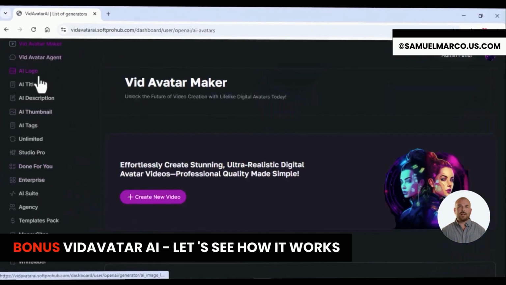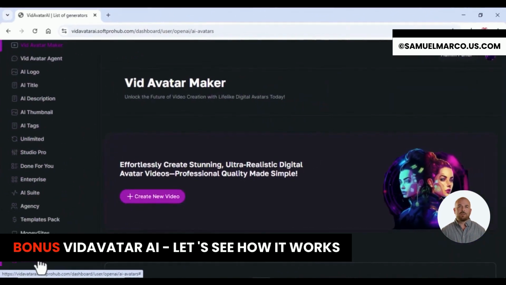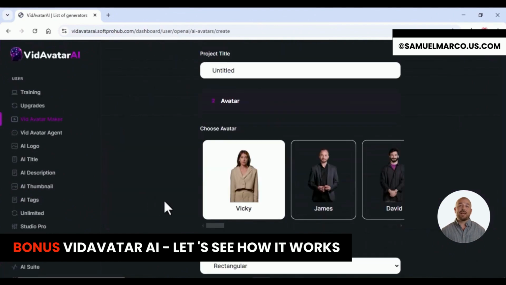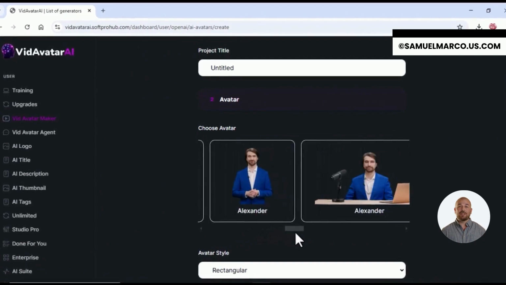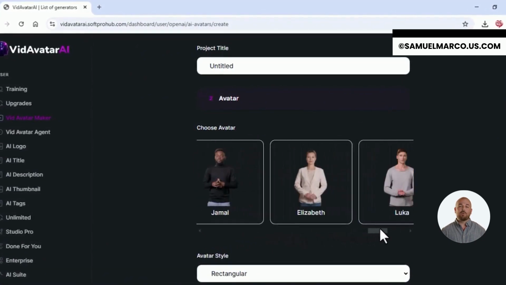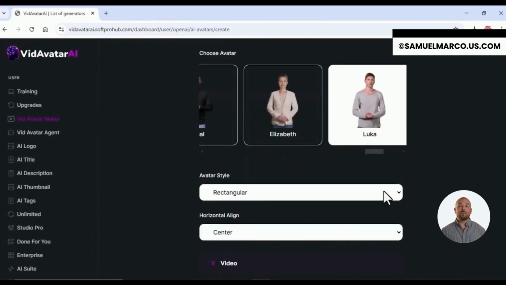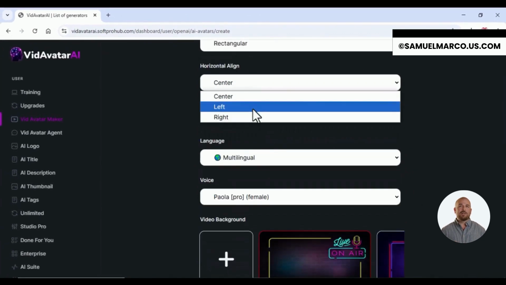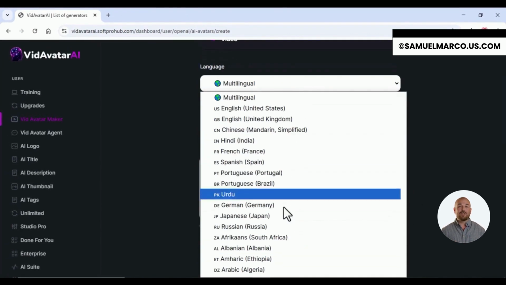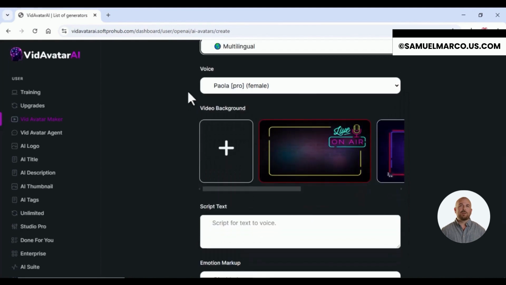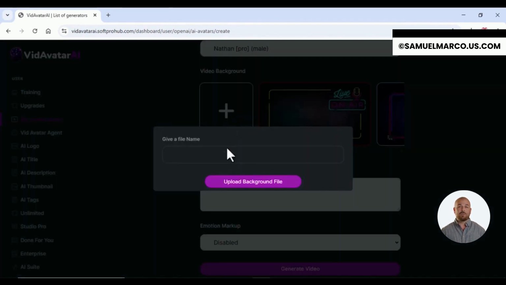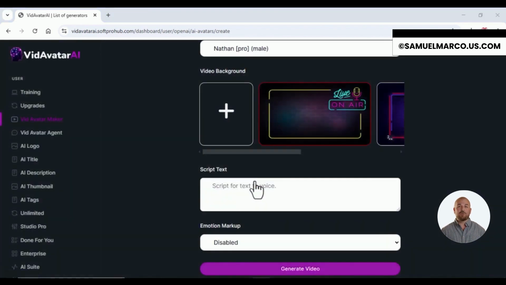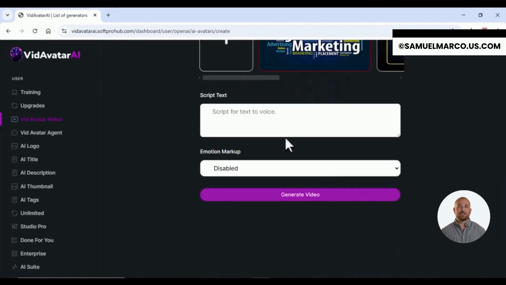Meet Vidavatar AI, your new secret weapon for creating ultra-realistic AI avatar videos in minutes. With a few clicks, you can generate 3D avatars that talk, move, and connect like real people. In over 80 languages, real-time voice sync and expressive facial animations bring your message to life with zero filming or editing required. And thanks to auto-publish, your videos can go live on YouTube, TikTok, Instagram, and more instantly. It's as easy as drag and drop.